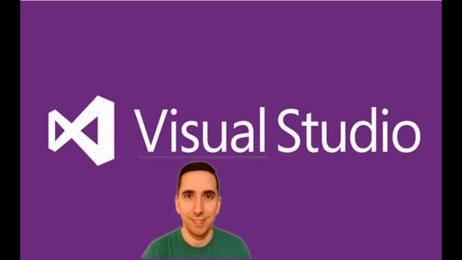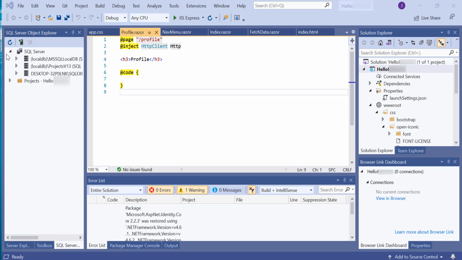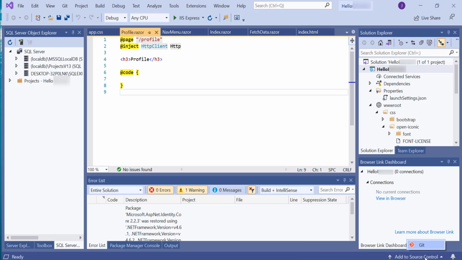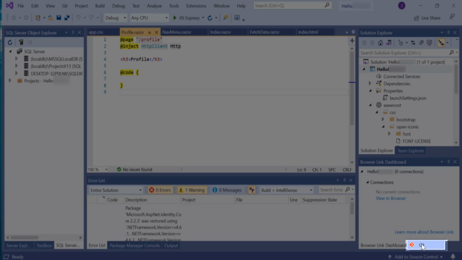I'm going to briefly go over how to connect a Visual Studio project to GitHub so that you can store your code in a repository. So the first thing we need to do is go down to the bottom right corner and click on Add to Source Control. And then click on Git.